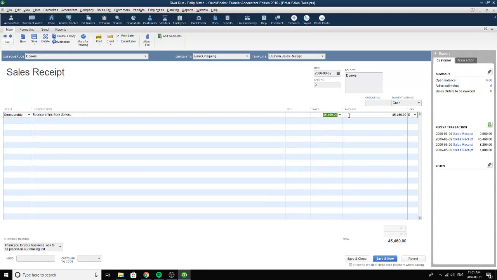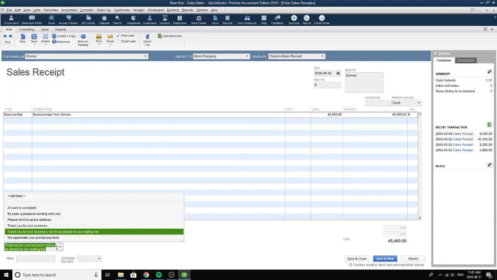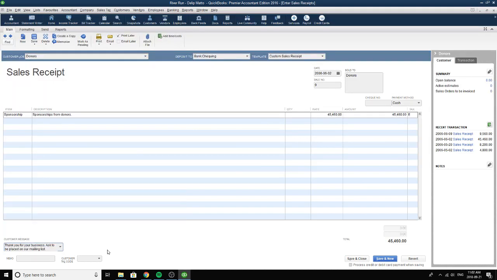Don't put 0. For the rate, I want you to type in 45,460. It's tax exempt. So your total should be 45,460, like I have over here. And type in thank you over here at the very bottom left. So click on this. So once you have everything as I have it, I want you to hit save and new.